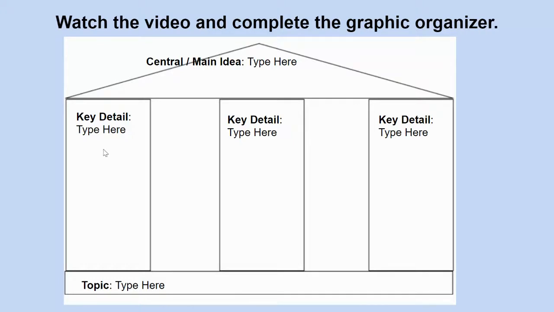So if I was going to summarize what these three key details are telling me about the moon, I would say that the moon inspires people to create works of art. Each of those details were examples of people who created works of art, and I'm going to use that to sum it up to say that people have been inspired by the moon to create different works of art.